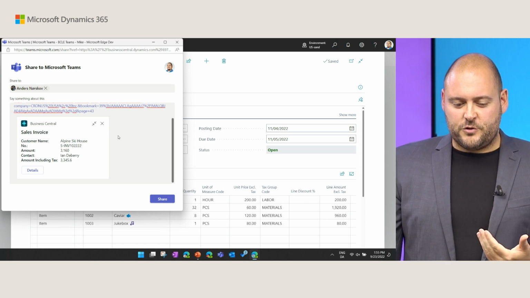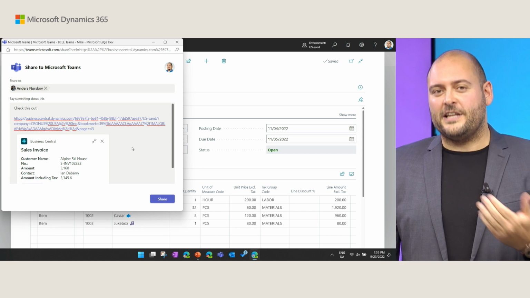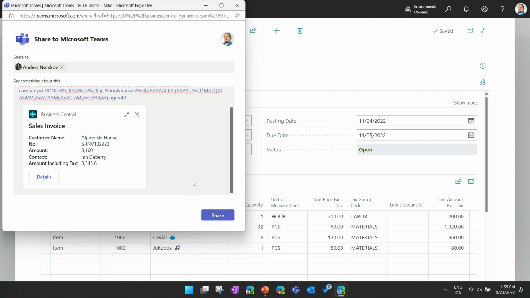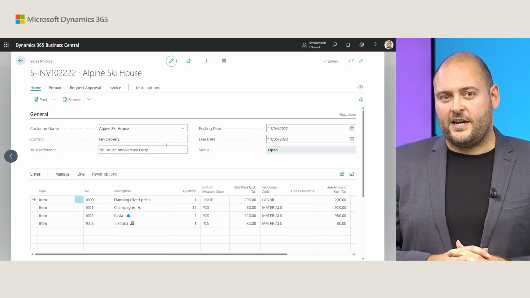And now I can choose to send my message to Anas with either just the link or the link and the card. But let's send all of this as it is, because it's going to be mighty useful for him to get to the details of the sales invoice without having to leave Teams. So I will hit share here. That is going to submit it to Teams, and I am back in Business Central. I didn't really have to switch apps to do that.